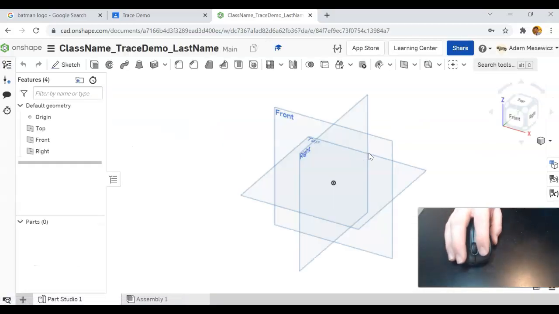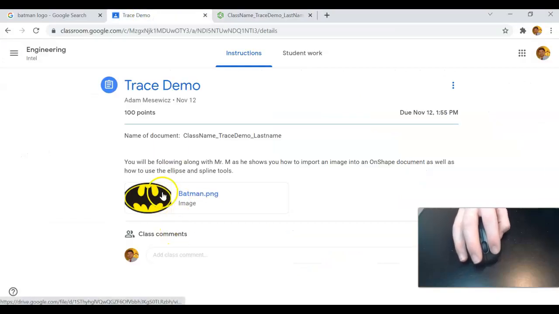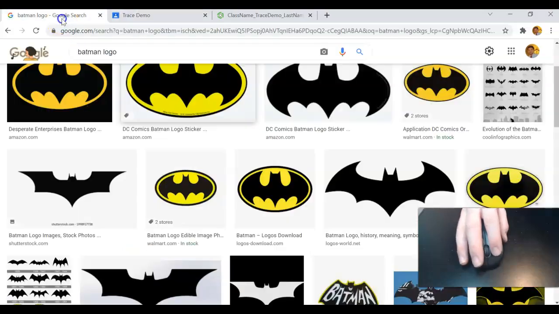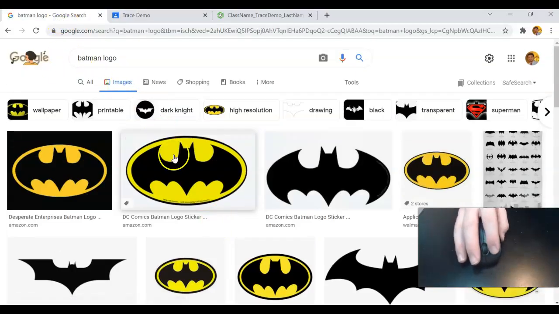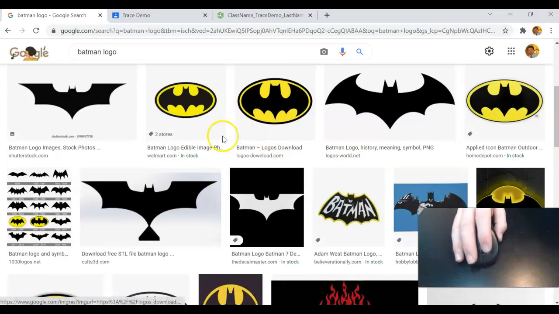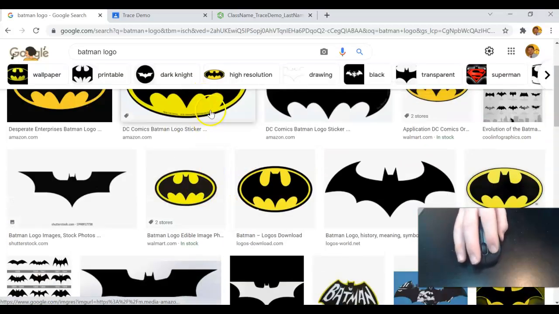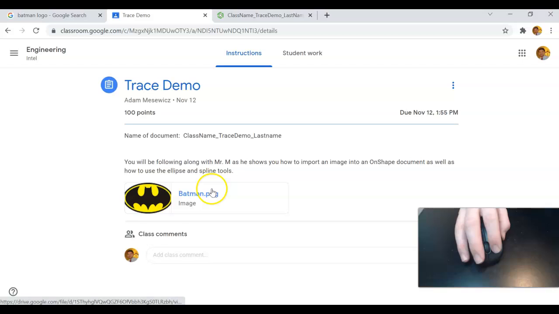Alright, now, like I said, in this demo today, we're going to actually be tracing a Batman logo. So the first thing we need to do is actually go to the internet, find a Batman logo that we can trace, and then import it into our document here in OnShape. So for today, I actually have the Batman logo in the Google Classroom assignment, but in the future, you could just go to Google Images, find any one of these logos, and use that. But to do that, you have to download the image.